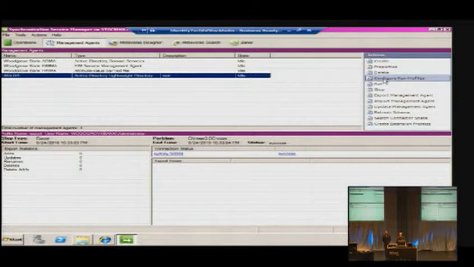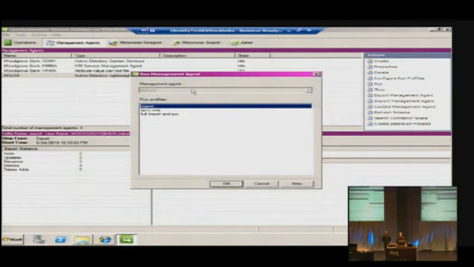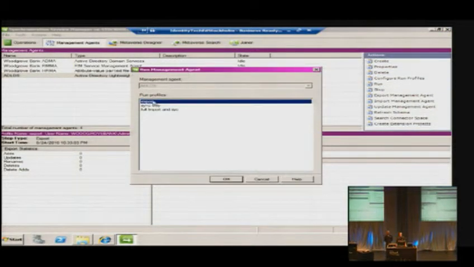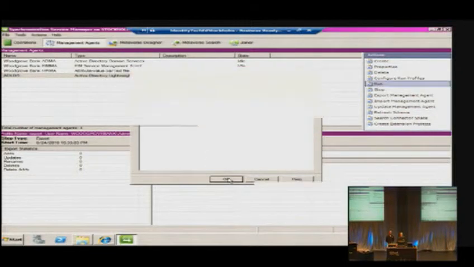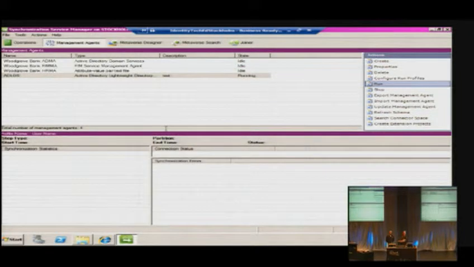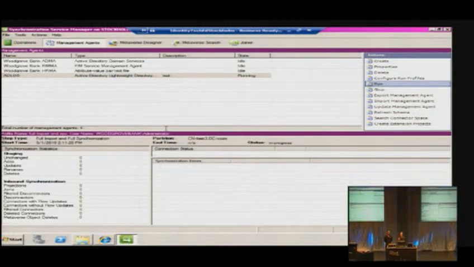There are run profiles which have been created for this particular management agent, and as you can see, there's an export, a full import and sync, as well as a sync only. So the first time that we run this management agent, we want to do a full import and sync. That will import the schema from ADLDS. We're running this in the background at the moment, and that will allow the synchronization to take place. So any attributes which are in the metaverse, which have previously been taken from AD, will be taken through. So we've done that.